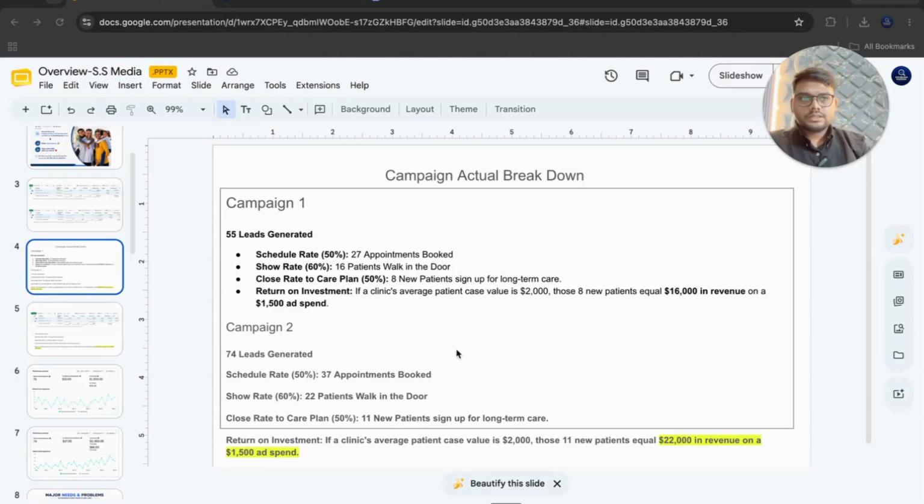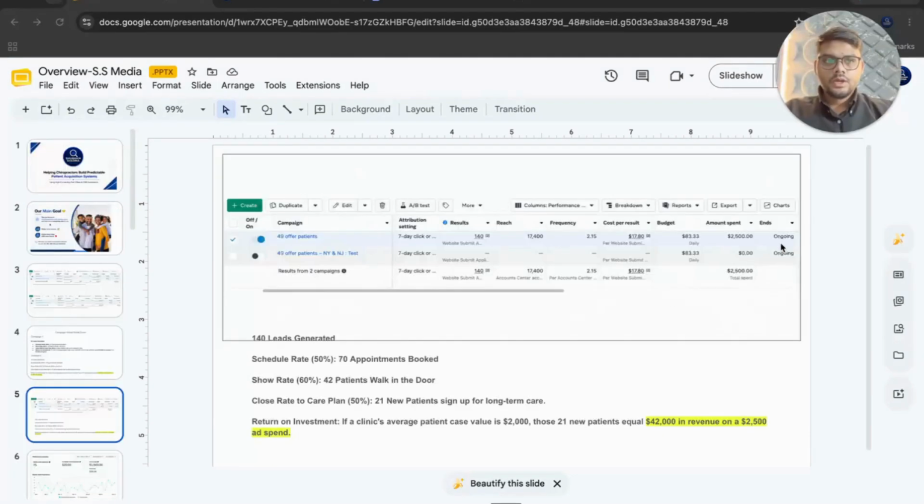So this is how these results can work for you too, and if you want the same return on investment, you can contact us. Okay, let's just see the next where we have spent $2,500, and the daily budget is $83, and cost per lead is $17.80. This is a very good cost per lead, and we got 140 leads out of this campaign.